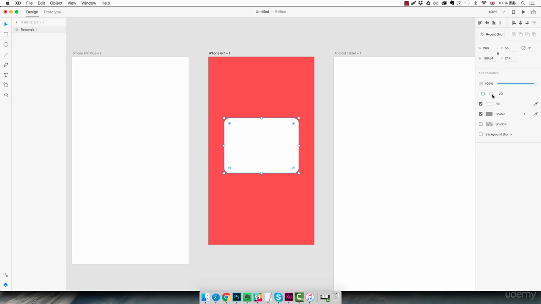I can change the radius individually in every corner. So let's say I want to change just the top left one and the bottom right one. That's the result. So the next option we have here on the right is the fill option.